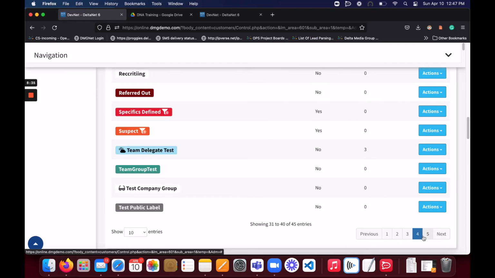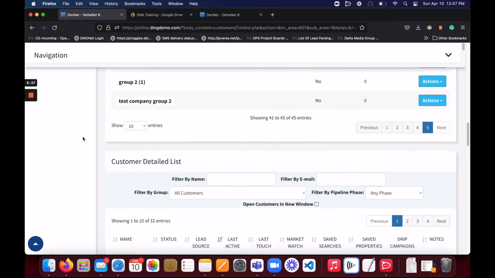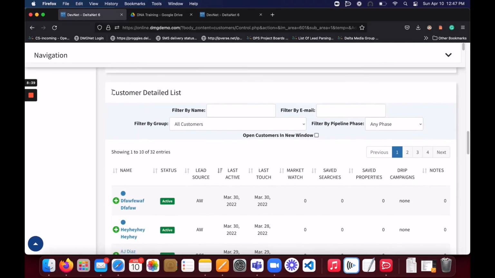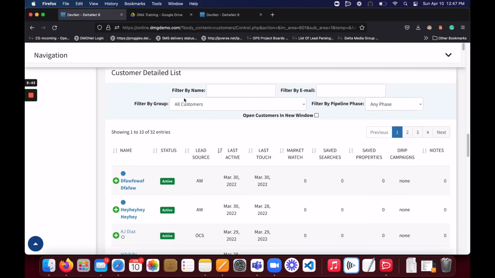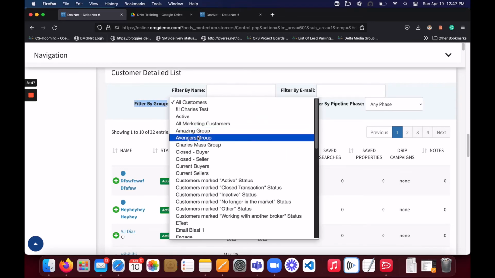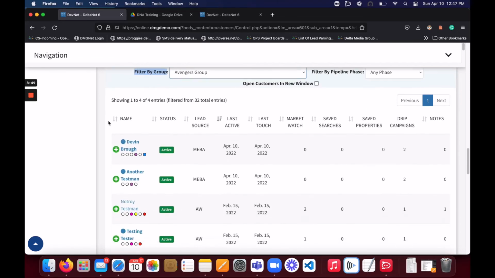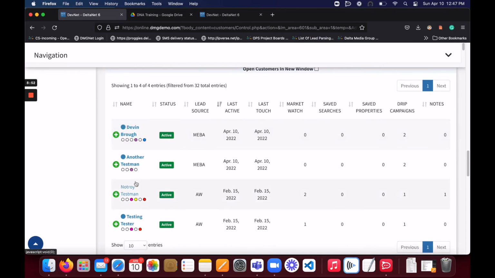Moving down to the customer detailed list, this area is where I like to filter my groups. You see the filter by group? Let's click that and find our Avengers group. Now that we've selected that group, we can see more detailed information with links to customer profiles, lead source, last active date, last touched, and again, any of those saved searches or properties or campaigns that they're a part of. This helps give you a more detailed look at the customers residing within that group.